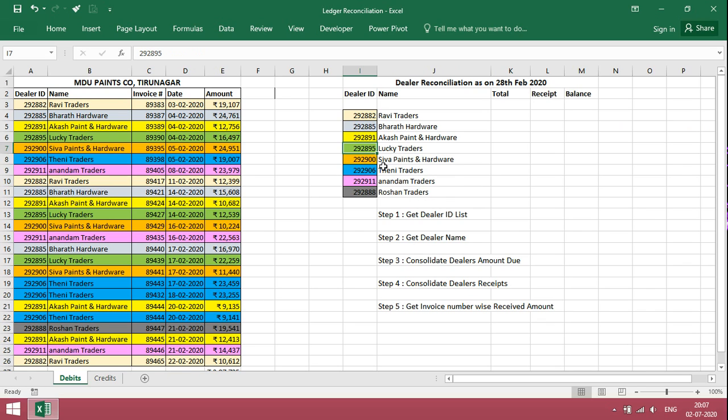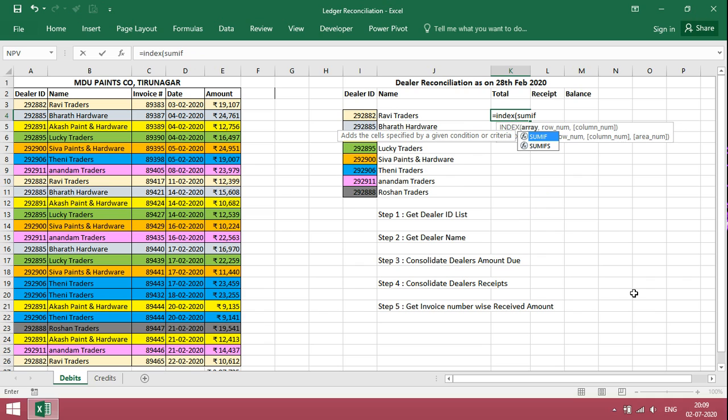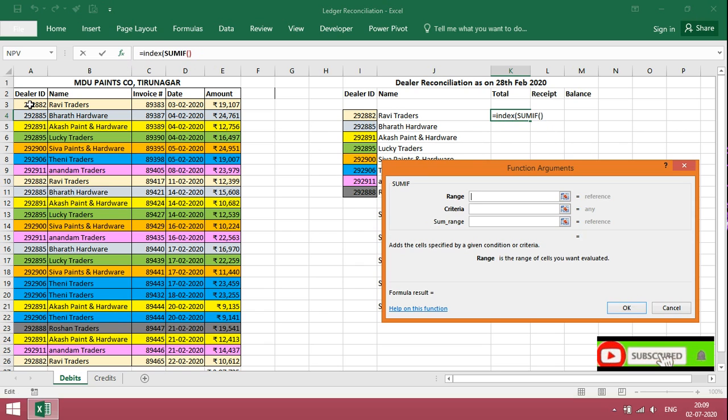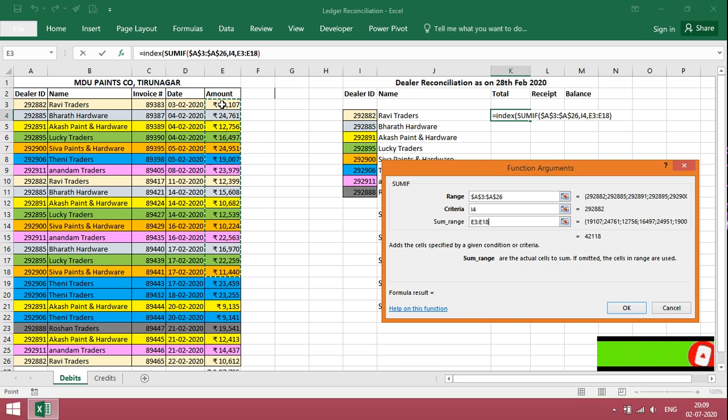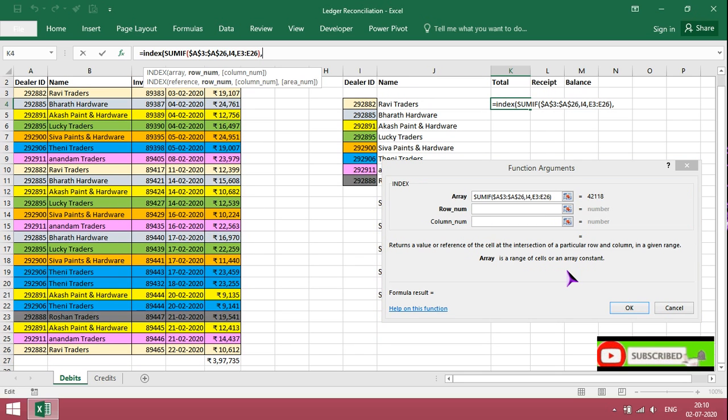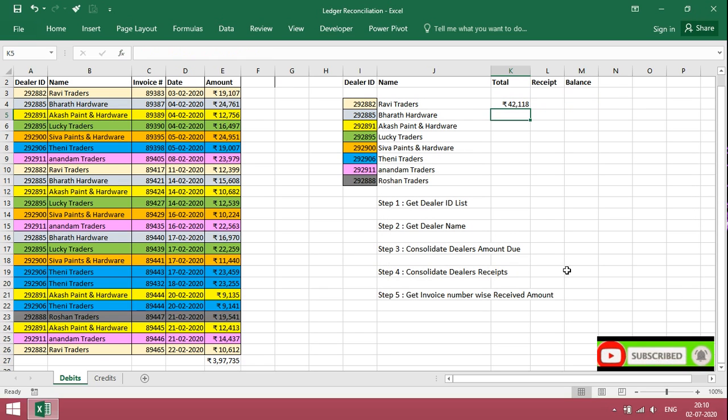We need to consolidate total due amount, index, SUMIF, bracket open, dealer ID range, freeze, then criteria dealer ID reference, then sum range, amount due, 0, enter. We need to freeze here also.